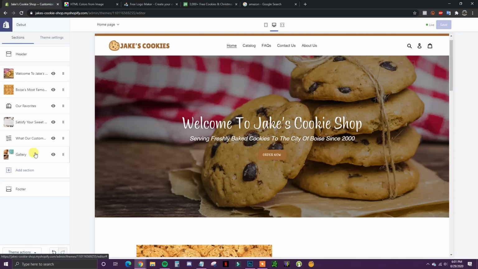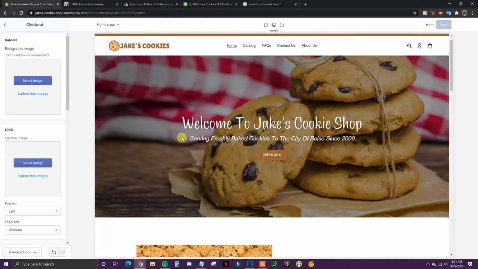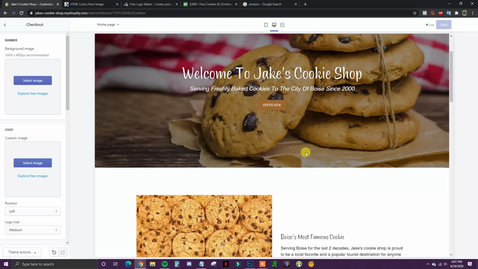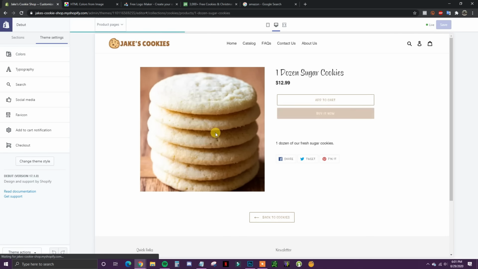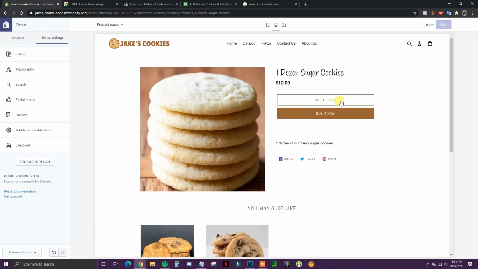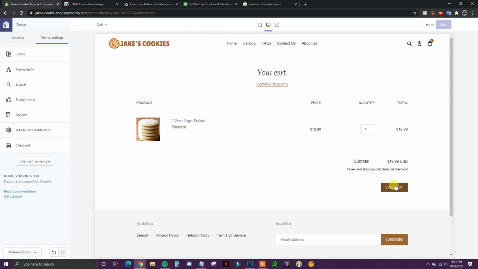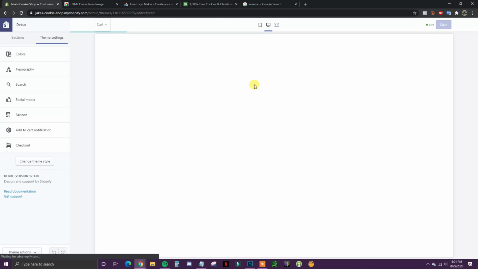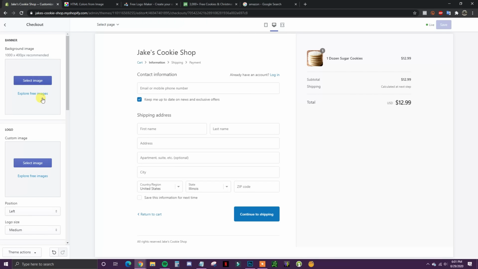So we're going to come back, and I'm going to go back over here to theme settings again, and I'm going to click on checkout. And in order to actually see what we're doing on the checkout, we need to actually get to the checkout page. So what I'm going to do is click on one of our products real quick, and I'm going to click add to cart, and I'm going to click view cart, and then I'm going to click checkout. And now this is going to load up our checkout page here, so that way we can actually see what we're editing.